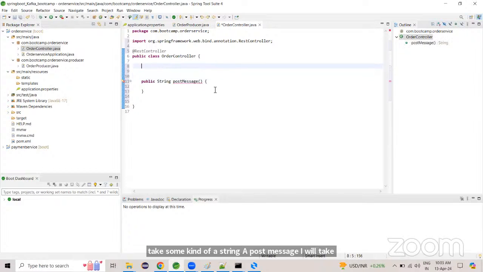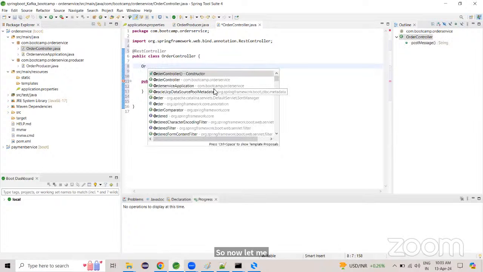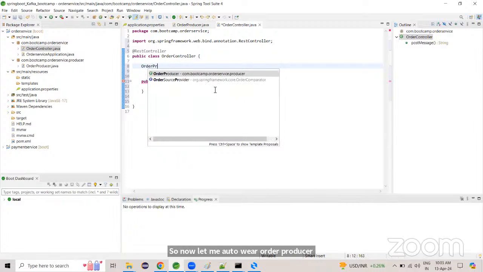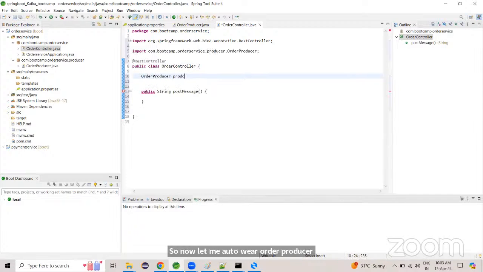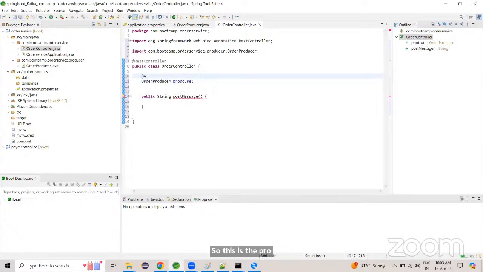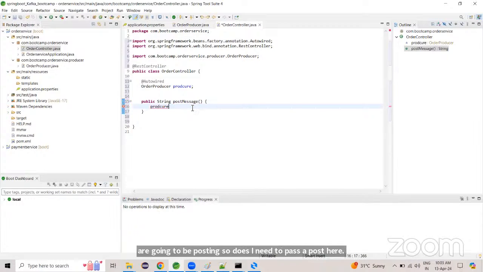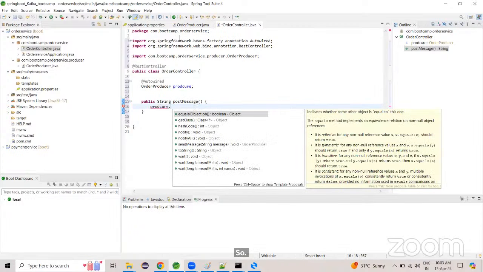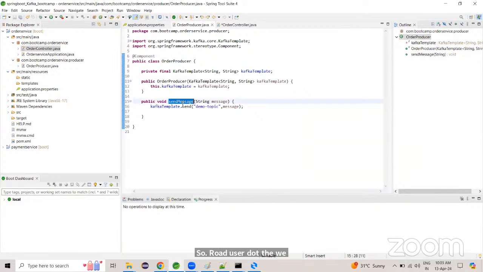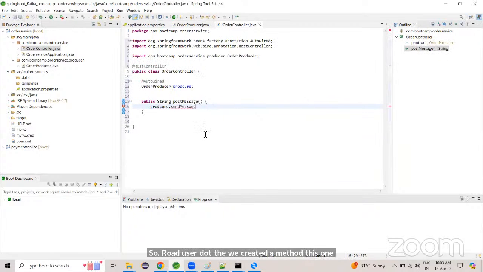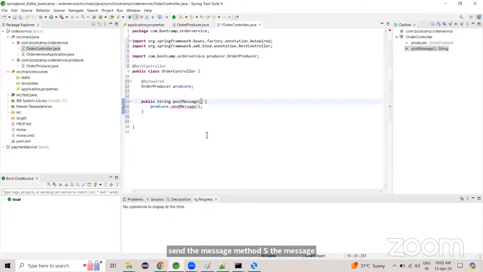So now let me auto-wire order producer here. So this is the producer. I'm just auto-wiring our order producer. Now whatever message you are going to be posting, I need to post here. So producer dot, we created a method, this one here, send message method. Send a message. So I will take this from request body.